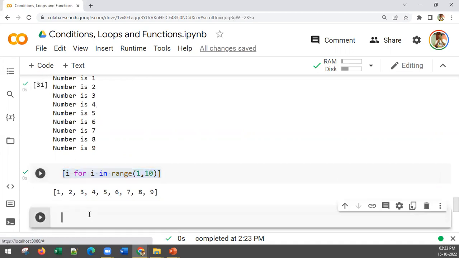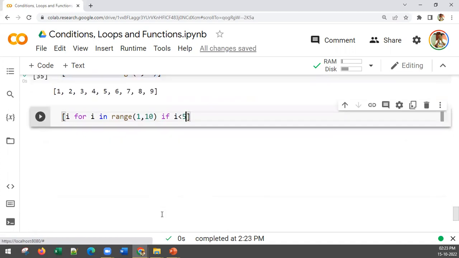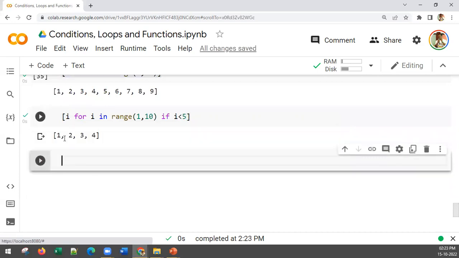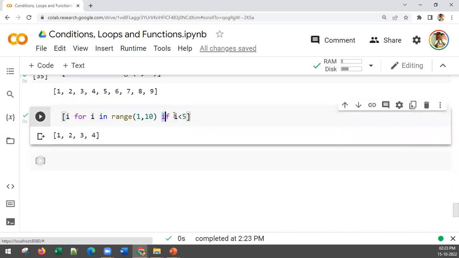If I want to put another condition, let's say if I want to use break, then simply put if i is less than 5. That's it. If i is less than 5, then only I want to print that result: 1, 2, 3, 4. This is the condition 2.